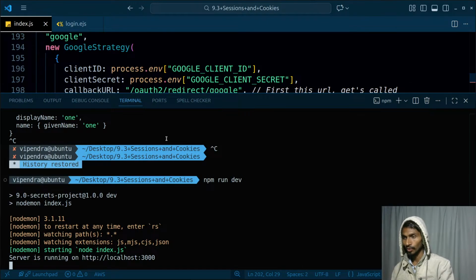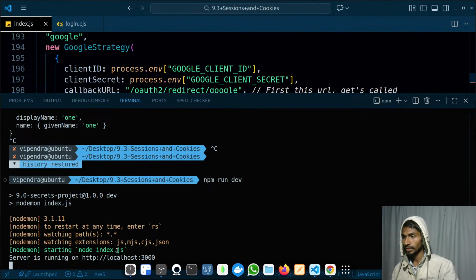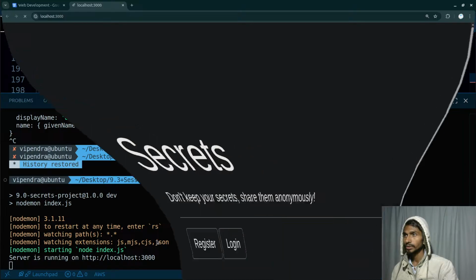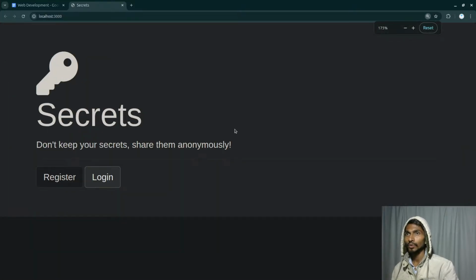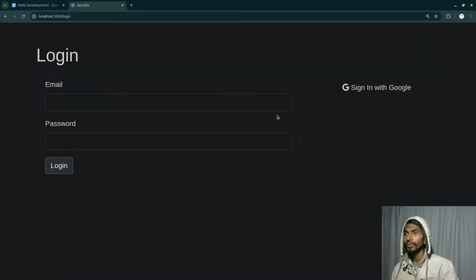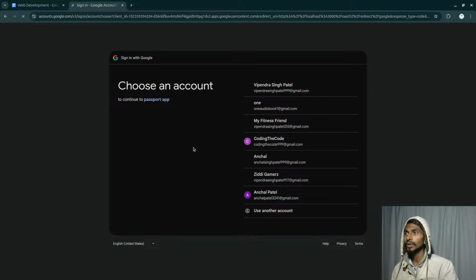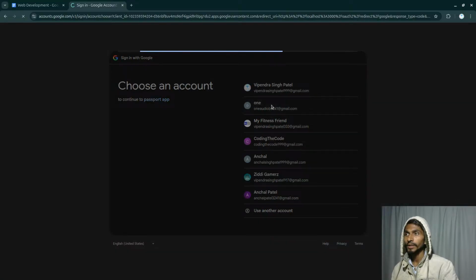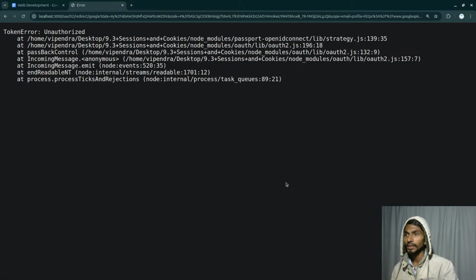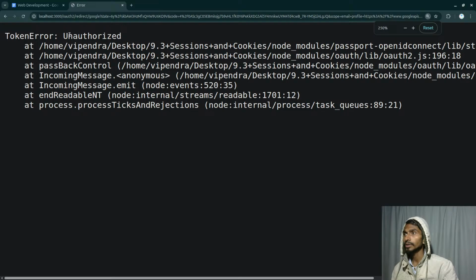So for now, what can I actually do? If I have a look at the localhost, let's click on this. Just over here, this is how it actually looks right now. I can click on login. I can click on sign up with Google. I can select the email, any email, and once the email is actually selected, unauthorized.